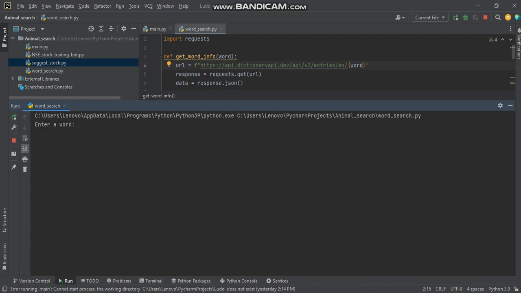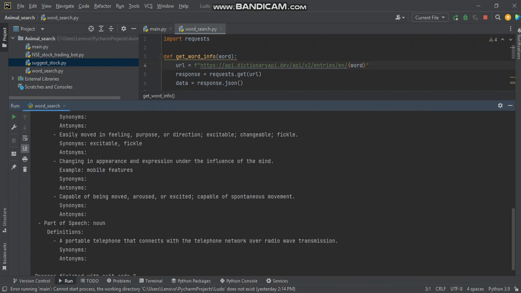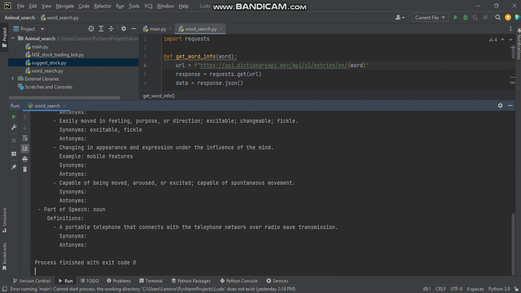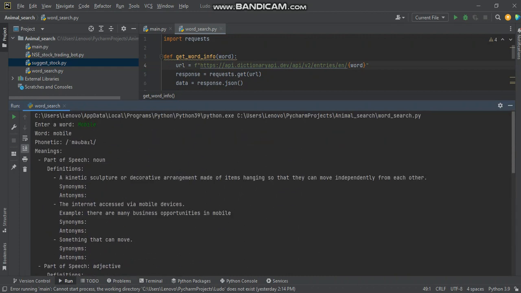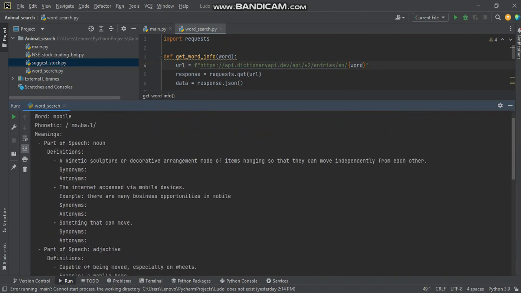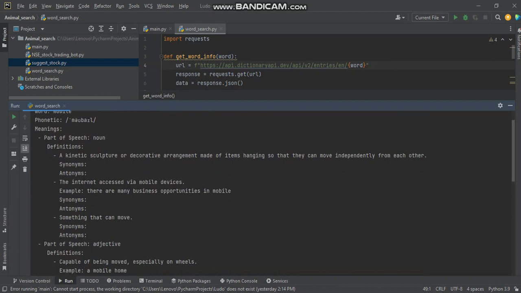Let's say I'm writing mobile. Yeah, so it is saying it is a kinetic structure or decorative arrangement made of items hanging so that they can move independently from each other. It is a mobile home being moved, especially on wheels, something that can move. Yeah, you can see that it is giving us the meaning of that word which is present in this dictionary API.